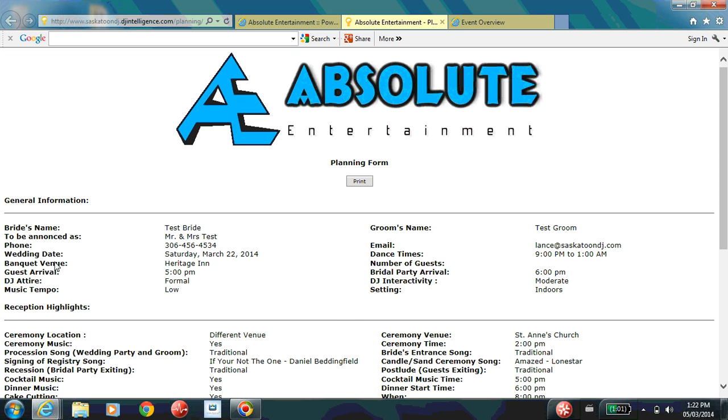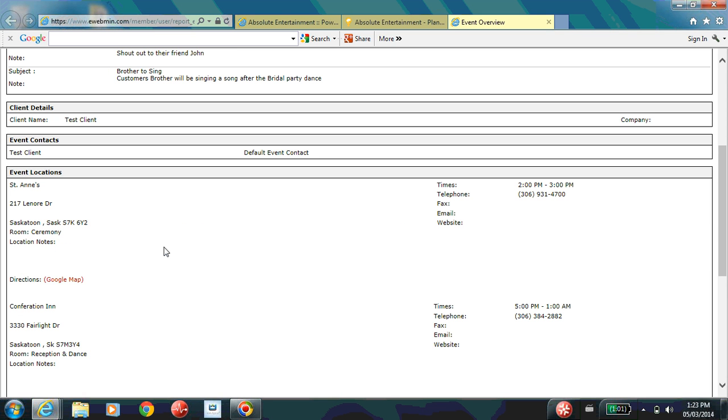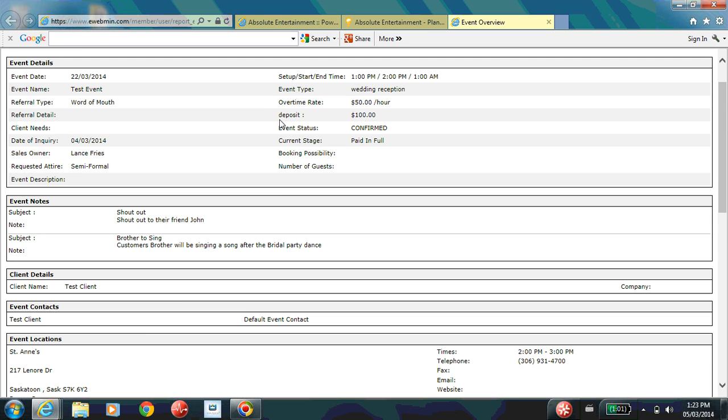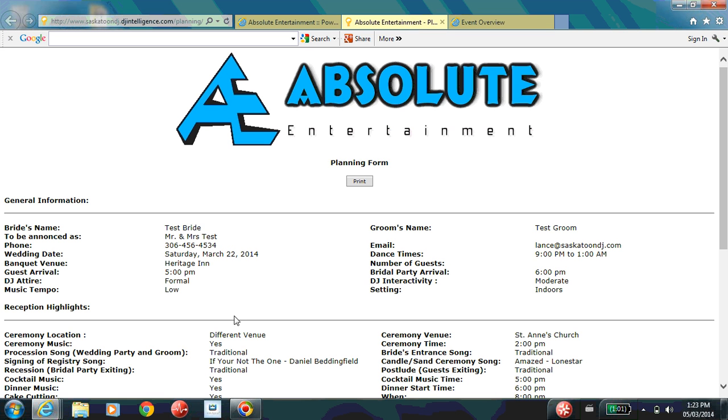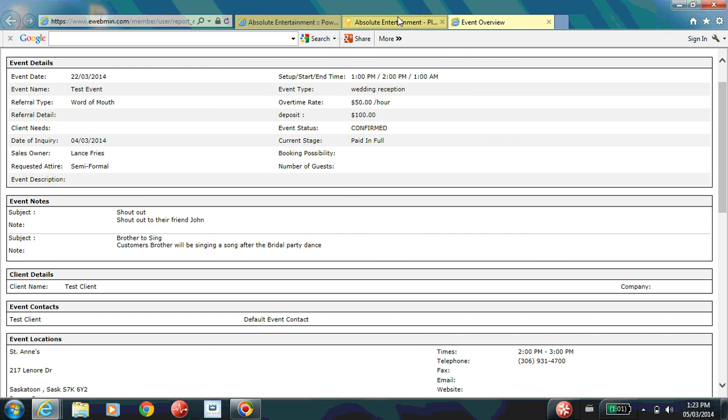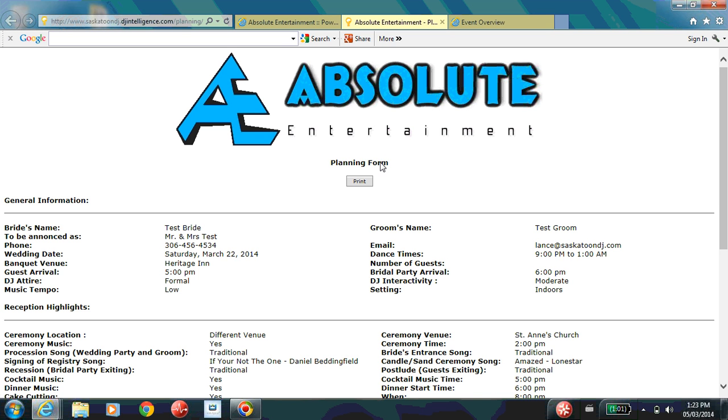Number of guests. There's the guest arrival, 5 p.m. Bridal party arrival, 6 p.m. DJ attire. Now they put formal here, and in the event overview, we'd written down semi-formal. So in that case, what they asked for is what rules. Okay, so if it says formal here and semi-formal over here, you dress formal because that's what the customer has asked for. Okay.